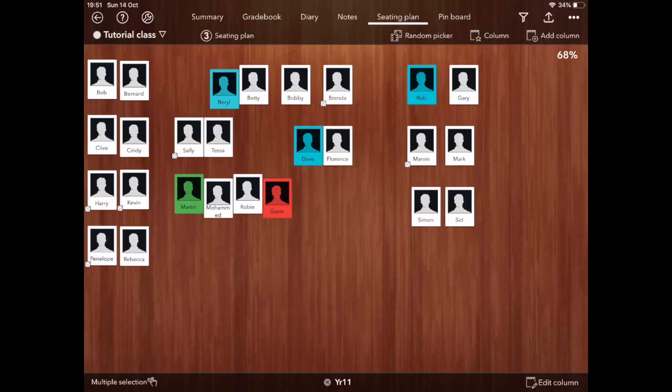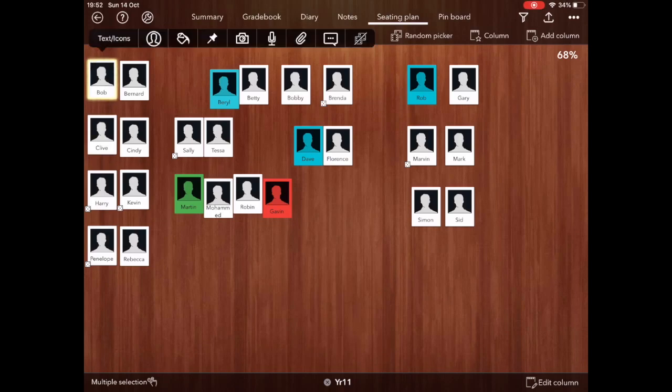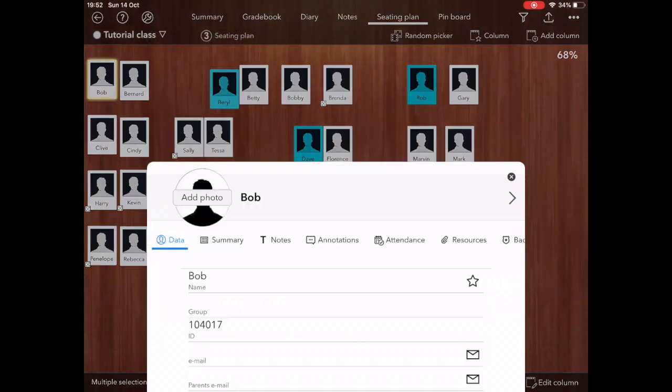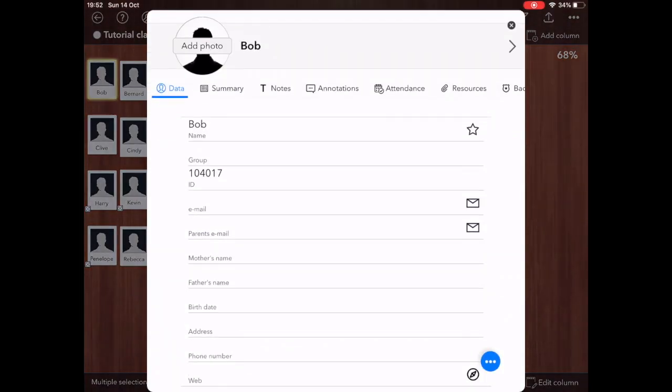And now, one last, maybe a bit more advanced way of using it. If you hold your finger down on a student's name until you get that option, choose the second one in with like the circle of a face in it. Then when you get that, choose add photo, take picture.